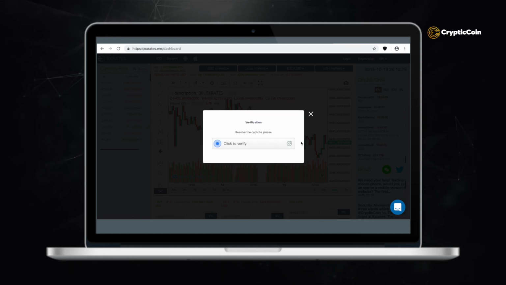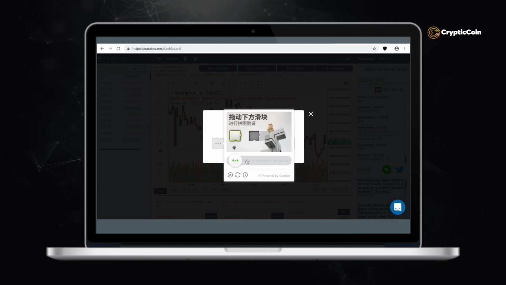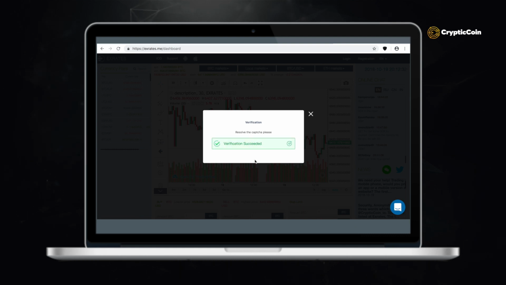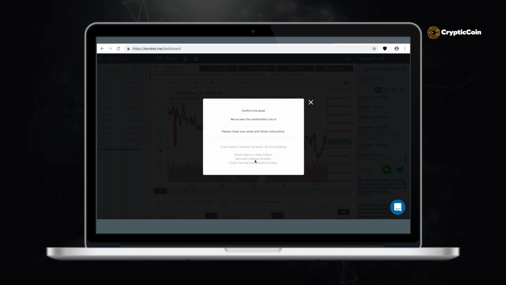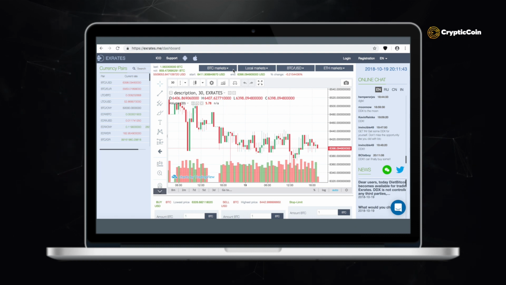Now you should see this verification screen. Verify by clicking on it. Slide to complete the puzzle. This is all to verify that you're a real human. Check your email. In the email, you should see a link to create your Exrates password. Once you create your password, you will have to log in again.